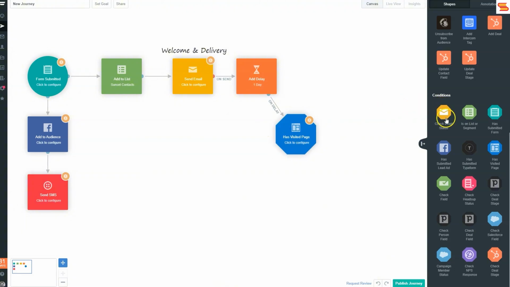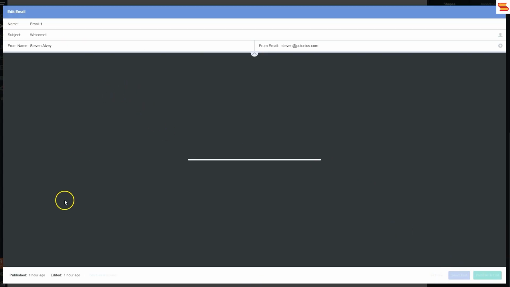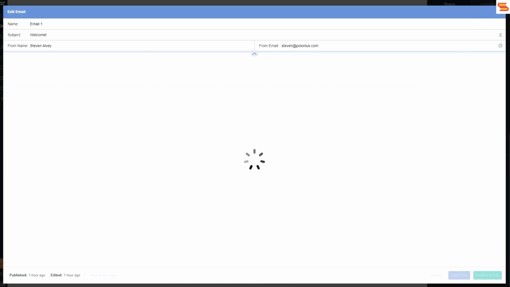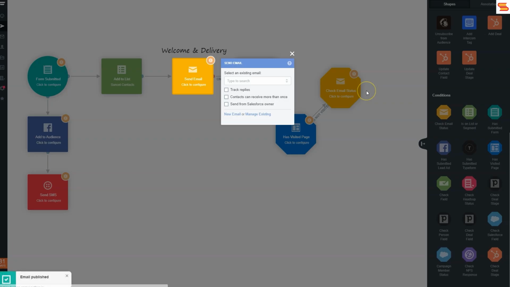So let's say that they did not visit. Click and drag. We're going to put a check email status trigger here. So not visited, we're going to check email status. And if they did not even open that first email, let's select this one. That's just a placeholder there. Go ahead and publish and exit.